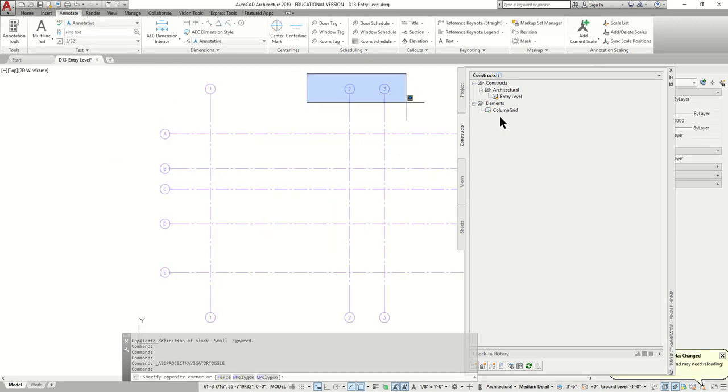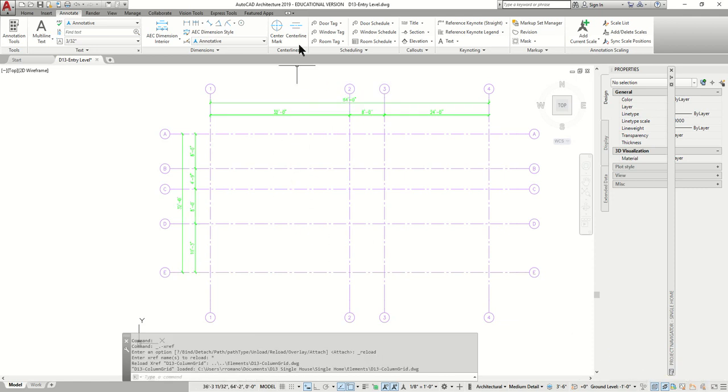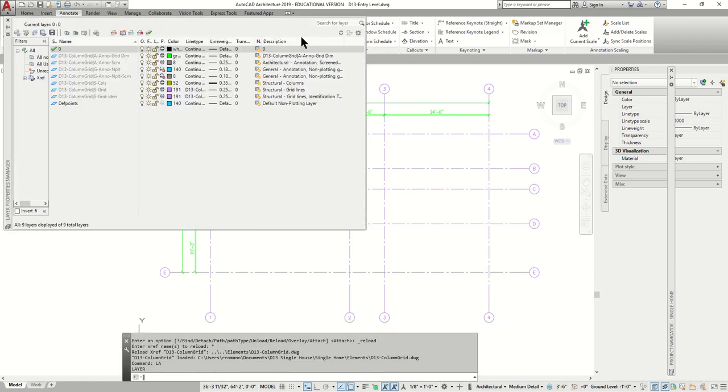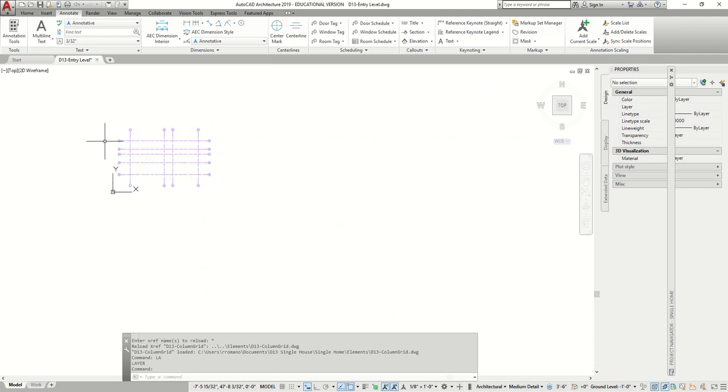If I go look now on this one here, I have a pop-up saying to reload. And now if I go check LA, it says now grid dim. Freeze again. Good. So now we have our grid lines set. The next step we're going to do is start adding walls.